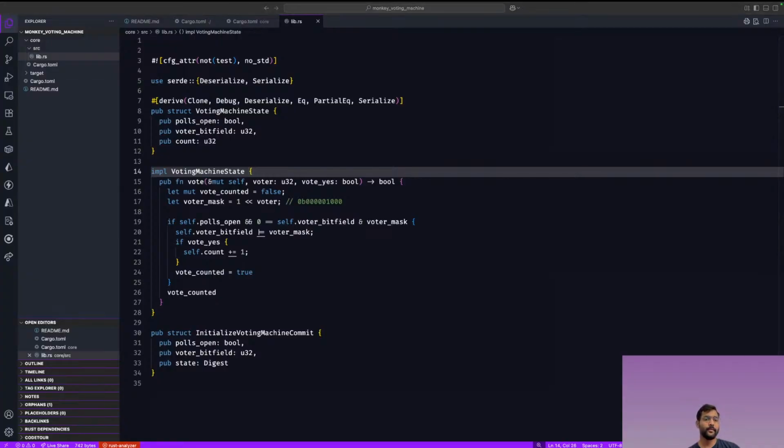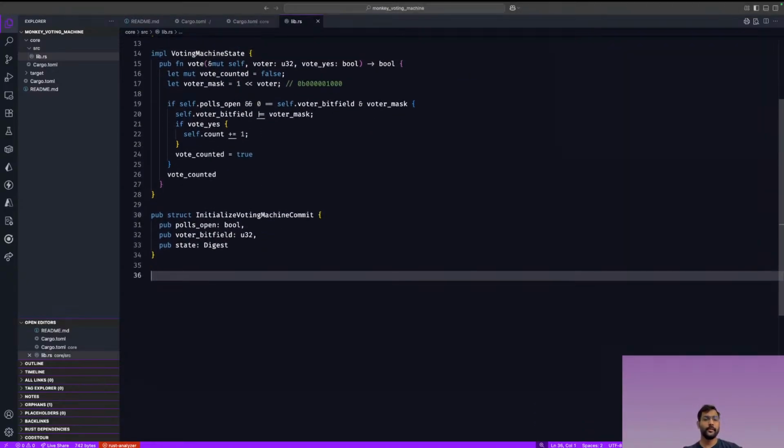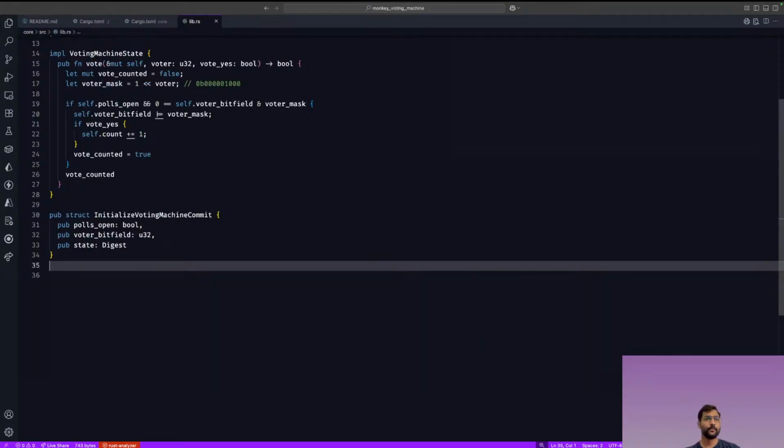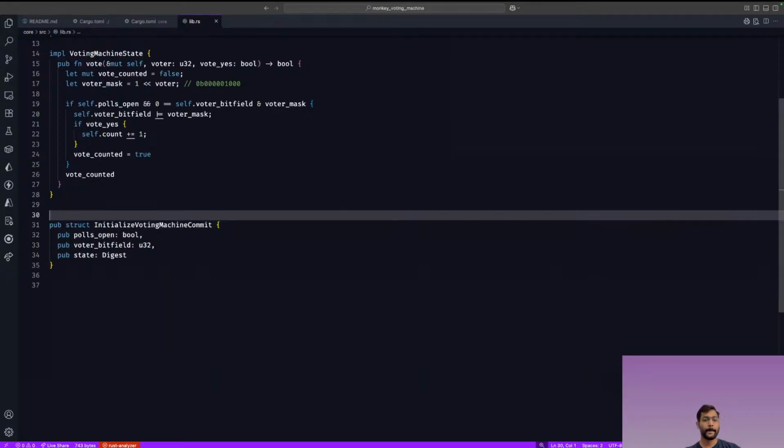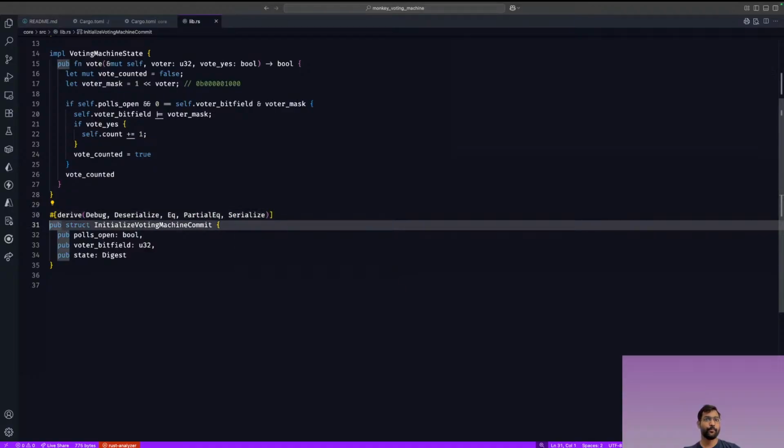Let's keep doing this. So we have this voting machine. We have this InitializeVotingMachineCommit. We can also derive things on this. We can derive Debug. That's fine. Deserialize, Eq, PartialEq, and Serialize.